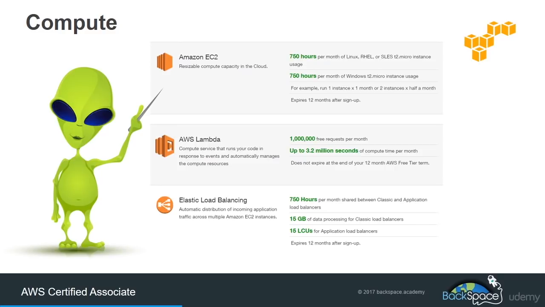Now within the compute category, the services that we'll be looking at mostly in this course and will be on the free tier will be EC2, Lambda and Elastic Load Balancing. So the thing to look at there with EC2 is that you're going to get 750 hours per month of Linux or Windows, and that's going to be on a T2 micro instance. So if you run a T2 micro for a month and you're on the 12-month sign up and that's the only instance you're running, then you will get that for free.